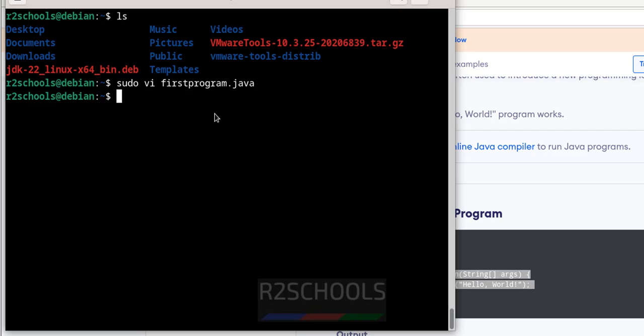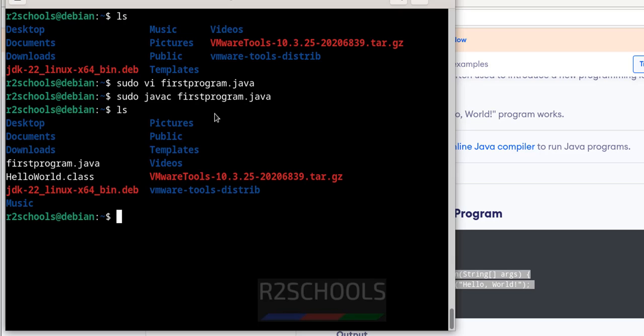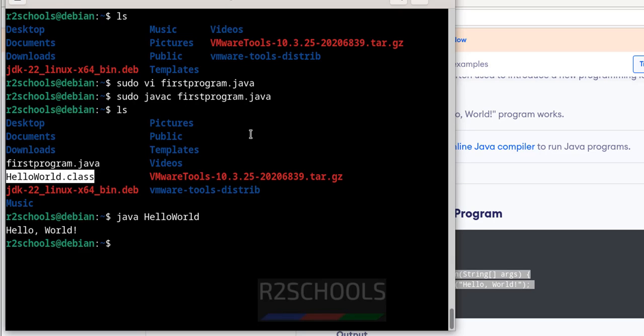Now first javac, we have to compile. Sudo javac, then Java program file name. It is done. Ls, see, it has created the HelloWorld class because the program contains HelloWorld class. So now get the output by running java, then class name. Here class name is HelloWorld. Hit enter, see, we got the output whatever there in this Java file.